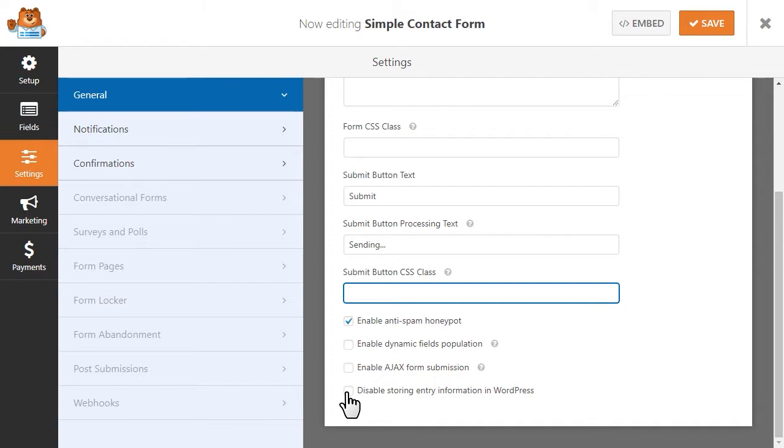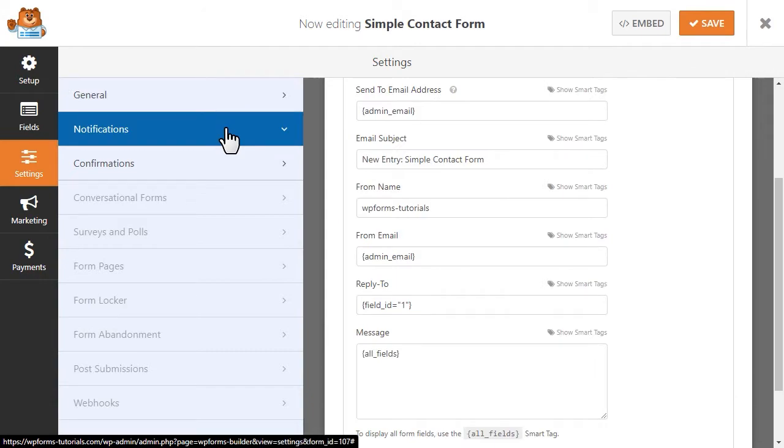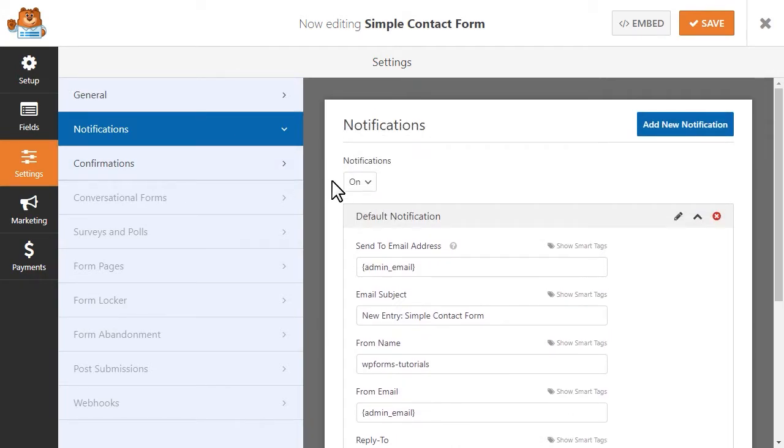The Notifications tab is where you can configure the specific settings for your form's notifications. The Send to Email Address field lets you specify who you'd like to receive the email notification for this form. If you'd like multiple people to receive the notification, you can enter multiple email addresses and separate them by using a comma.